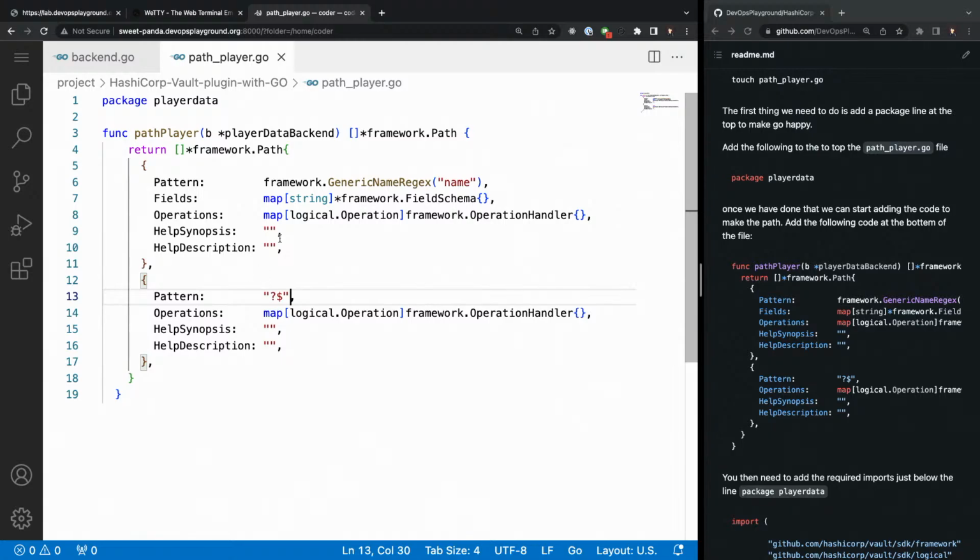Something to think about with paths, and we'll hit it a little bit later, is the order matters. Because it hits the first one, if anything matches the first regex, it then won't hit the second one. So when we have a config directory later, if that wasn't above the player's name, you would just get a player called config. You would never be able to set the config.